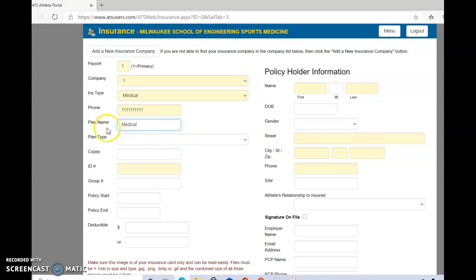Please look at your card for each file type here. Everything in pink is required. Things in white may be available on your card or they may not, and you may leave them blank. But all pink items must be completed. Please write down the first and last name of the policyholder, which should be on your card as well.